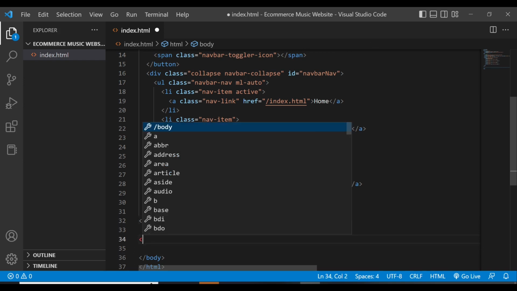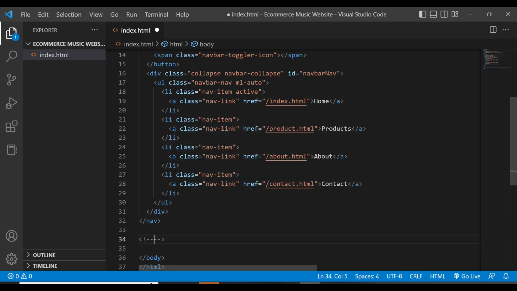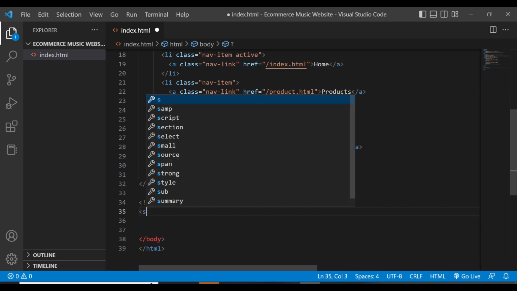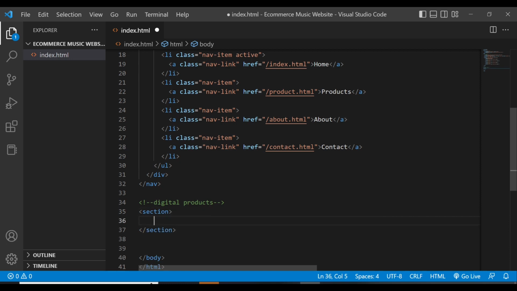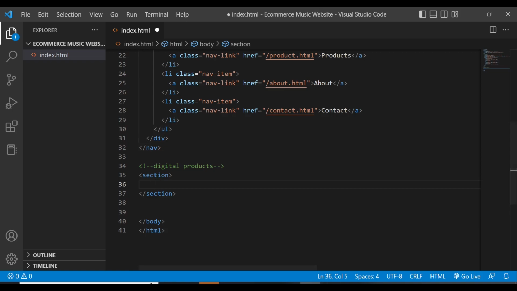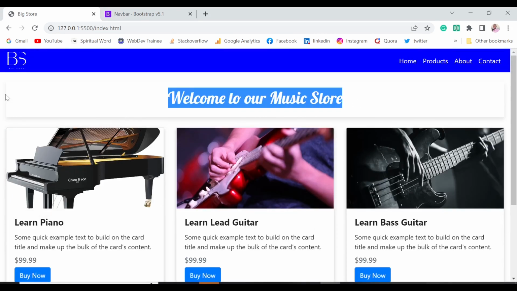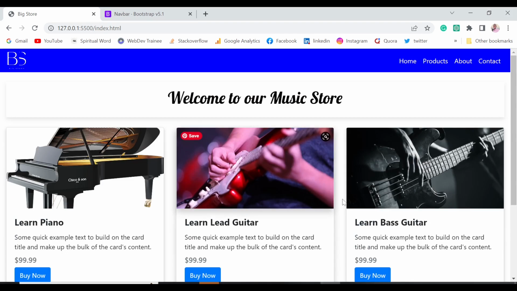So the next thing here I'm going to have is the digital products. So under the digital products, you are going to have this section like that. So under this section, we are going to have now what are the digital products. So basically, what we have in here is what you can see here. So basically, we have the welcome music store, and then this cool heading, as you can see here, is a box shadow, and then the three cards, as you can see.